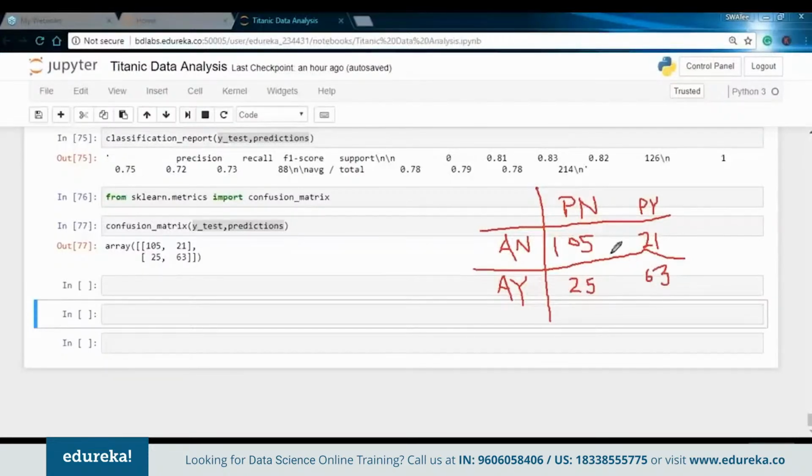So in order to calculate the accuracy, you just need to add the sum of these two values and divide the whole by the sum. So here these two values tell me where the model has actually predicted the correct output. So this value is also called true negative. This is called false positive. This is called true positive and this is called false negative.